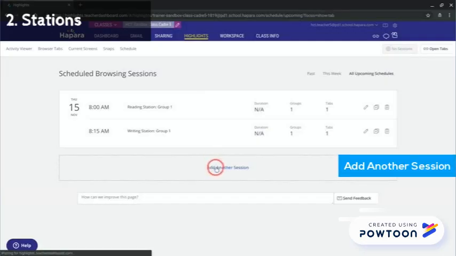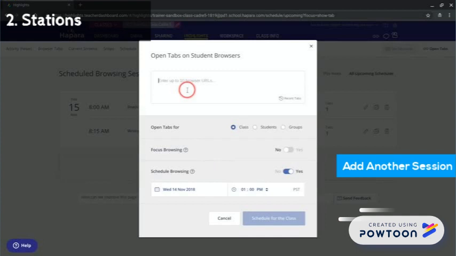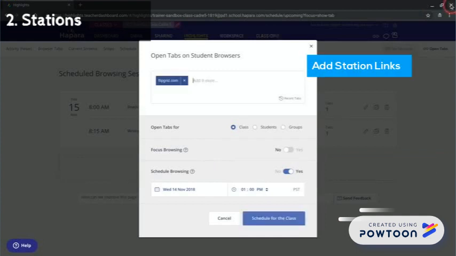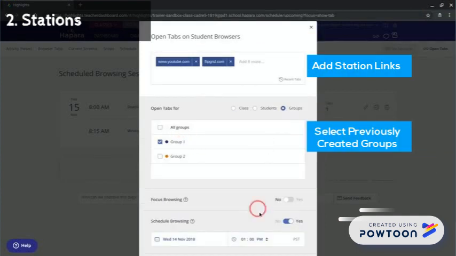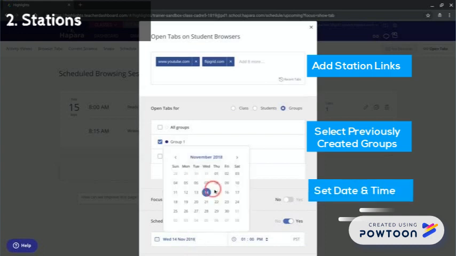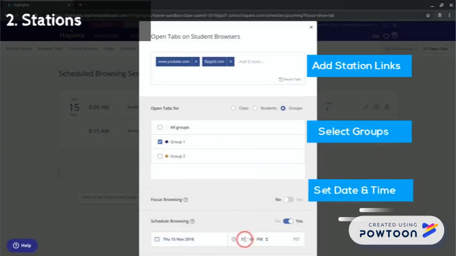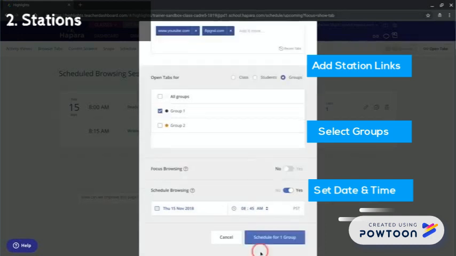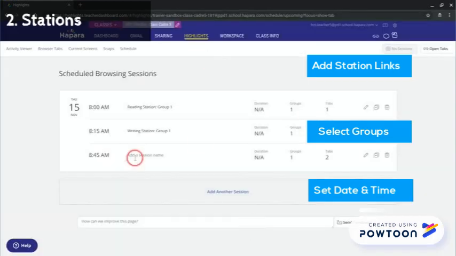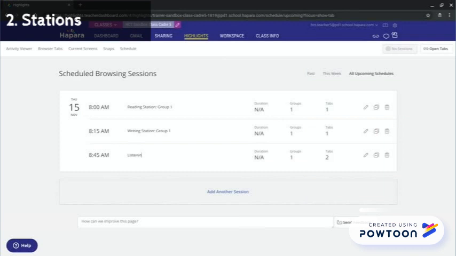Simply click the Add Another Session, share your links, select the groups, set your date and time, and click Schedule. You can then label your station.